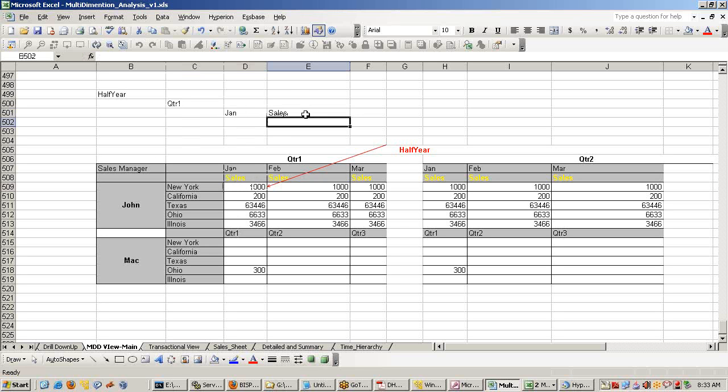Intersection with sales. So this data is going to be read as sales intersection with the month of January, with quarter 1 and half year. So what is my quarter 1 sales? Sum of January, February and March, 3000. This is the lowest level of granularity, which shows 1000. Next level of granularity, quarter 1 sales would be the sum of January, February, March, 3000. So similarly I would have for February and March.